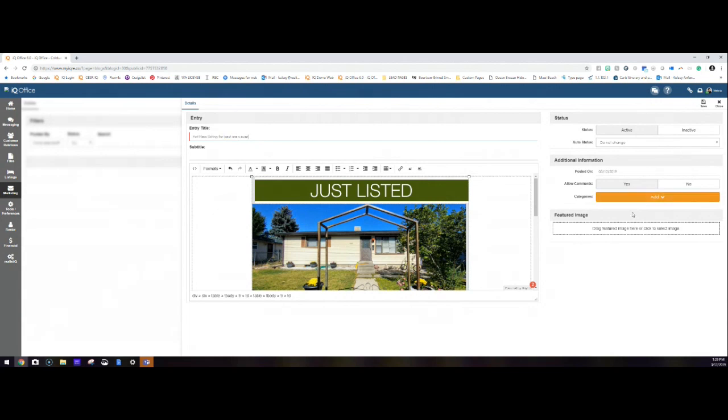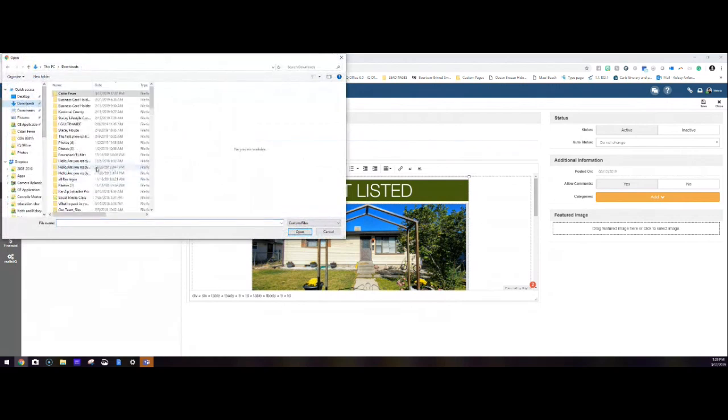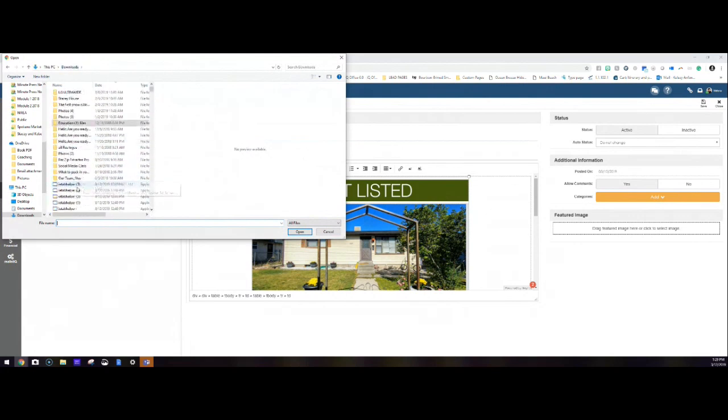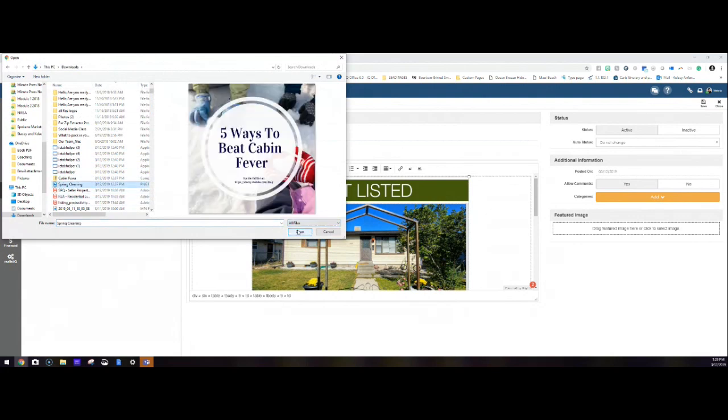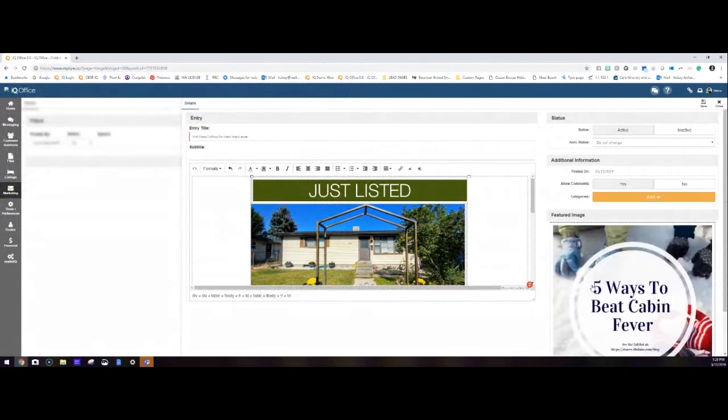I can add a featured image. Something like, hey, maybe you want to have a house. Let's see. Like I have a Chip and Joanna file on there. So I could say like, hey, spring cleaning, 5 best ways to beat cabin fever. I put that image in. It shows that here. And then you click save.